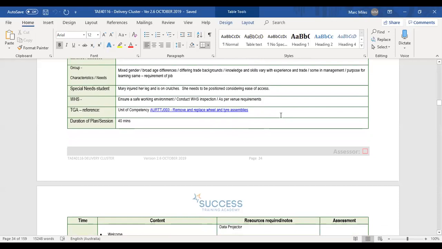Okay, so WHS, ensure a safe working environment, conduct a WHS inspection as per venue requirements. You can even put see attached inspection form. Okay, TGA reference, basically this is the unit of competency that you are teaching from. Okay, duration of plan or session, it's going to be 40 minutes. Okay, each of your sessions is going to go for 40 minutes long.